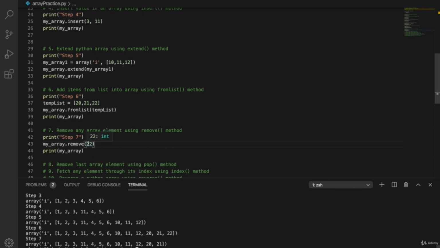You can put any element over here. For example, let's delete 11. As you see, 11 is repeated in this array. So the question is, if we run this function, what will happen? Is it going to delete all 11s or is it going to delete only one? Let's see what will happen.